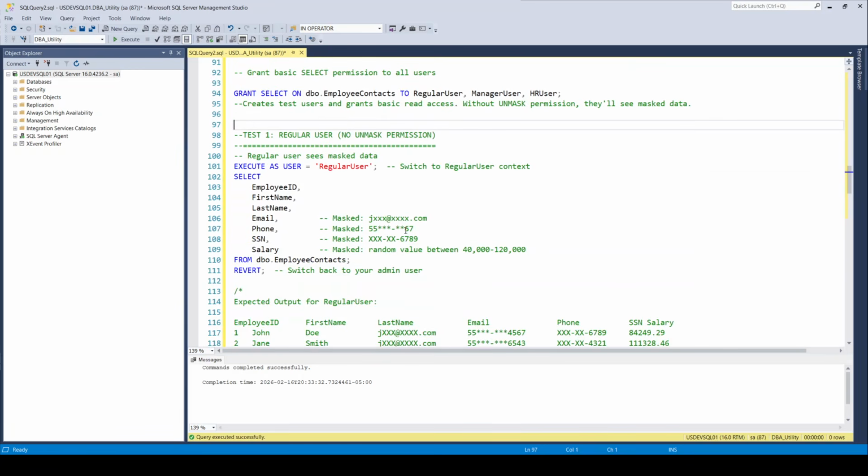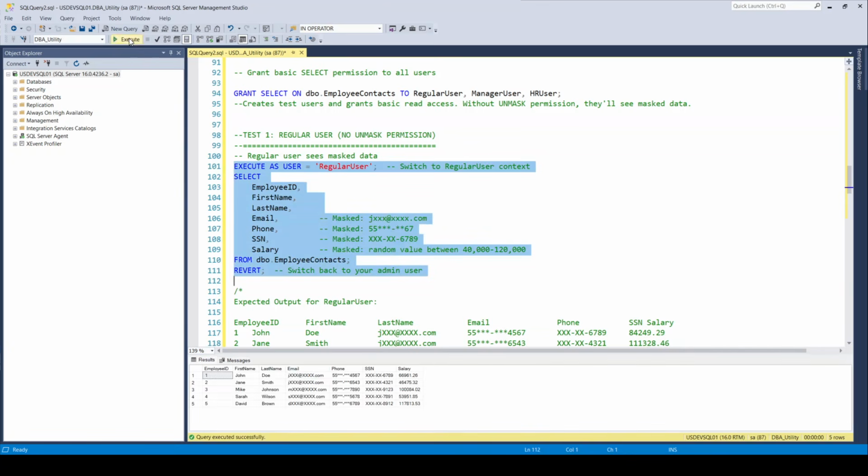Now, I'm executing this as a regular user. Notice the email, phone, social security number, and salary are masked. The salary is even randomized each time. This shows masking is dynamic. It's happening at runtime, not because the data is stored differently.